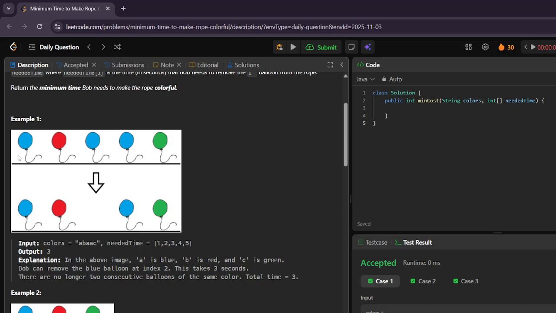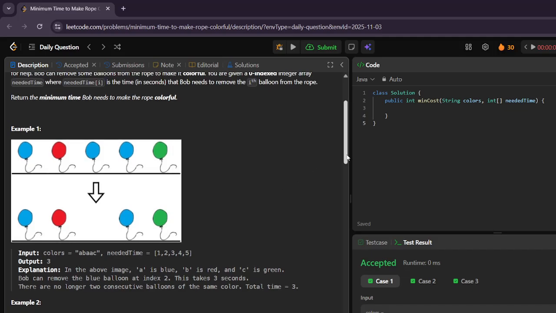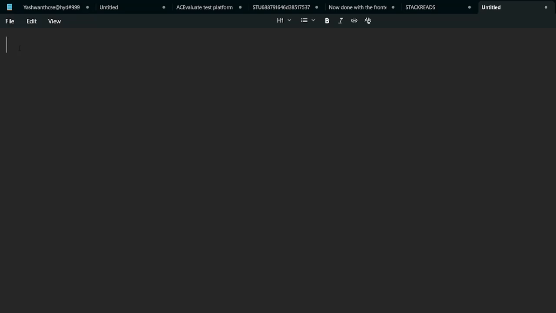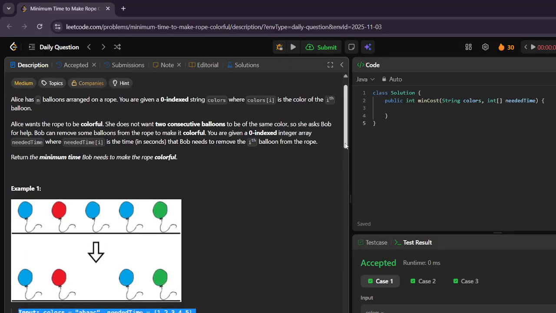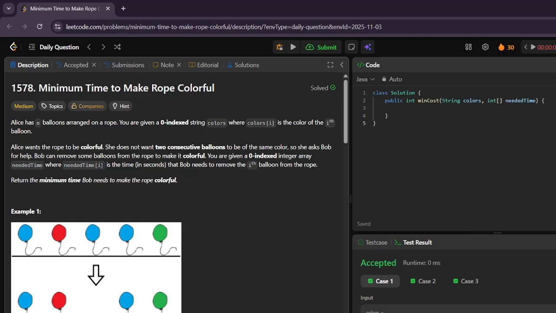If we spot two adjacent balloons with the same colors, we have to remove one of them. But here the condition is it must require the minimal time possible. Now I will switch on to my notepad. Before getting into the coding part, let me have a discussion about the intuition behind solving this problem.